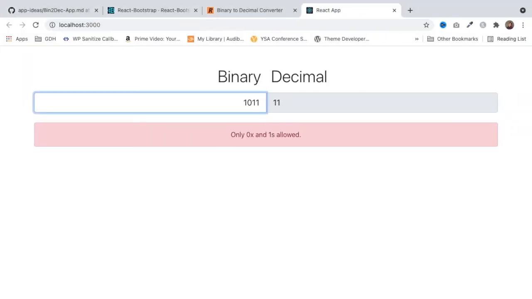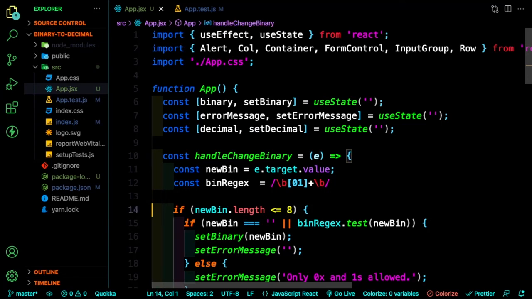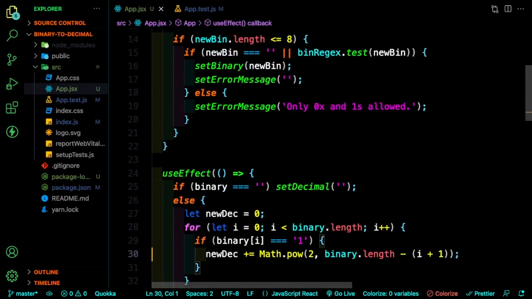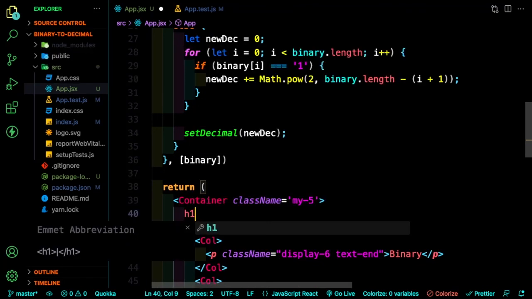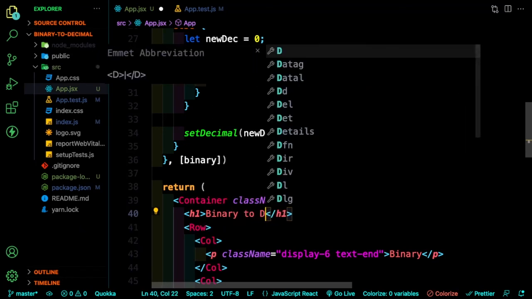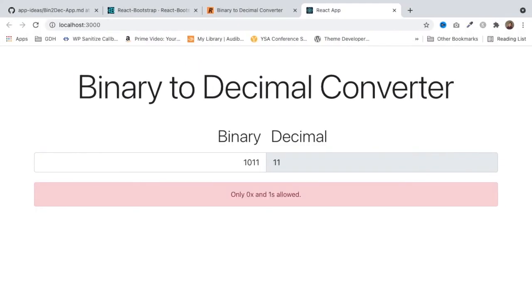And lastly, it would be good to have a title, I think, for this application. So we'll come up here and we'll say H1, binary to decimal converter. And the class name display1, text center, and maybe a whole bunch of padding on the bottom. Right, and that's pretty much our app.